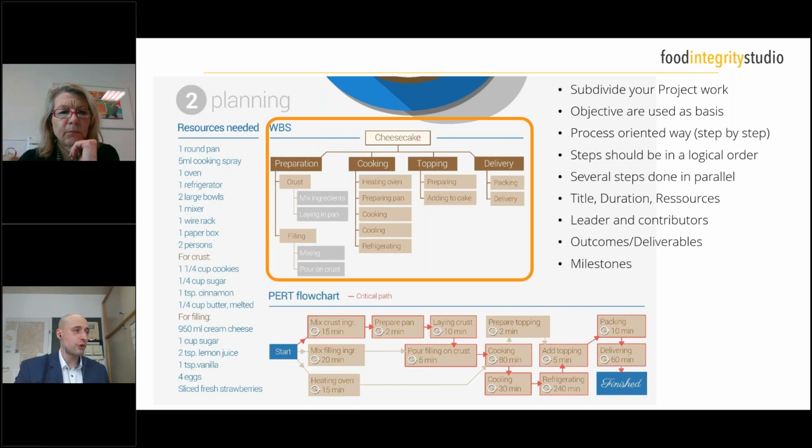Everybody, when you talk about cooking or you name a work package cooking, they will know what all this cooking should be about. So it's very important to have a proper title for it. Usually, you would also give the responsibilities to someone for this work package. So you have leaders and contributors of such a work package. You usually also have a duration, and you have resources allocated to this.